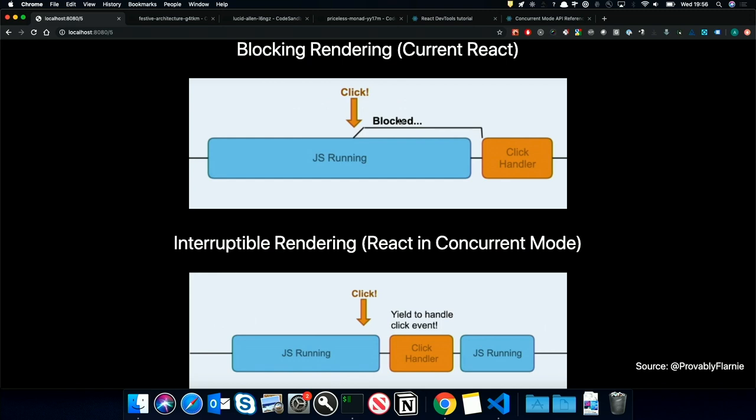What they've basically done is they periodically check whether they have to yield the main thread back to the browser. So let's say React is computing something. It'll periodically call a function called shouldYield, and it checks whether it has to yield to the browser.